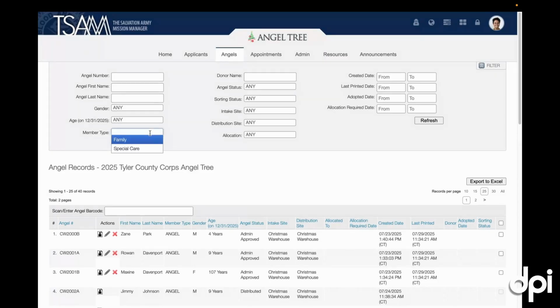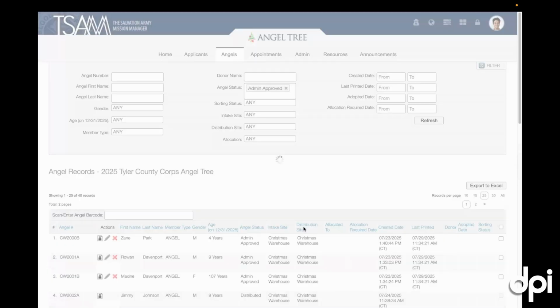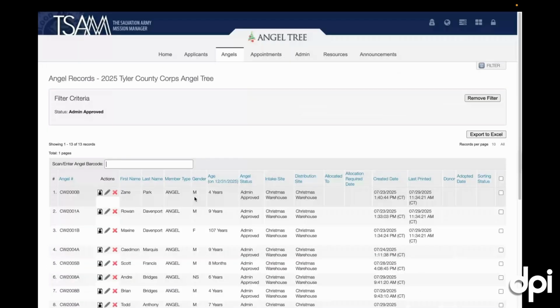Once you're done, let's say we wanted to only look at angels that are in the status of admin approved. I can select that, click refresh, and it will filter my list below, which currently has 40 angels, down to 13 angels that are in a status of admin approved. When I want to remove that filter, I simply click remove filter here on the right, and it resets my list back to my standard inclusion of all angels.